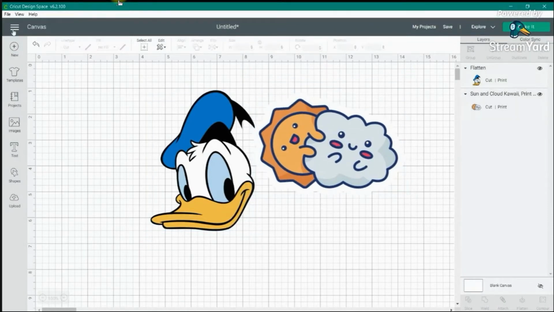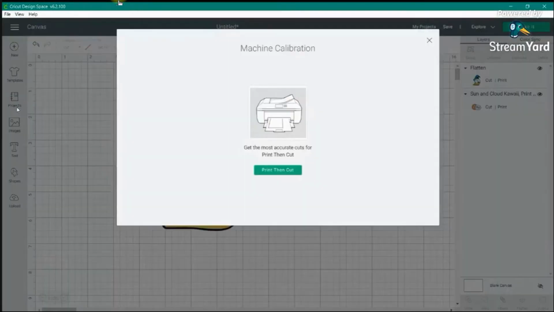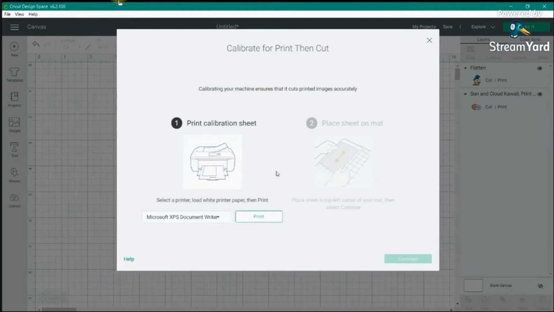You do need to calibrate. So you'll go over to these little hamburger lines, the 3 lines for your menu. You go down to calibration, and you're going to hit print, then cut, and it's going to walk you through how to calibrate your machine to your printer. So then you're going to choose the printer that you're going to use. You click print, and it's going to print a series of lines.